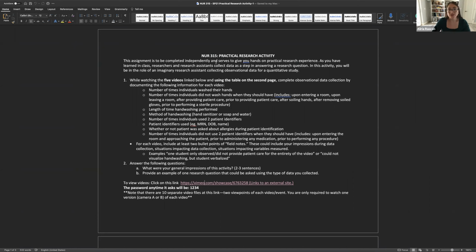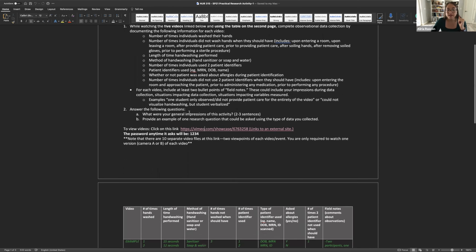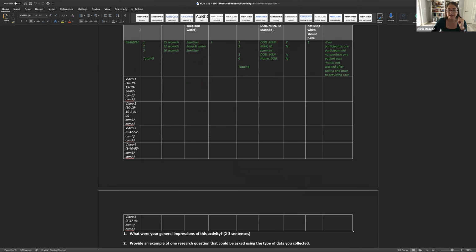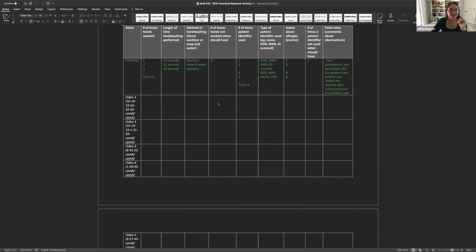For this activity, you're going to be watching 5 videos and collecting data as you watch those videos. The data is going to be related to hand washing, hand hygiene, and patient identifiers. You can see the things that you're going to look at while you watch these videos, and then you're going to be putting that information into the table here. You can see an example of what that might look like for an artificial video that we invented. So you'll see video 1, what you'll put for the number of times the hands were washed, the length of time, the method of hand washing, and so on.